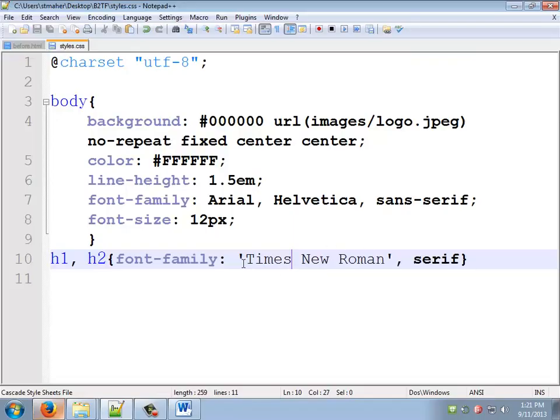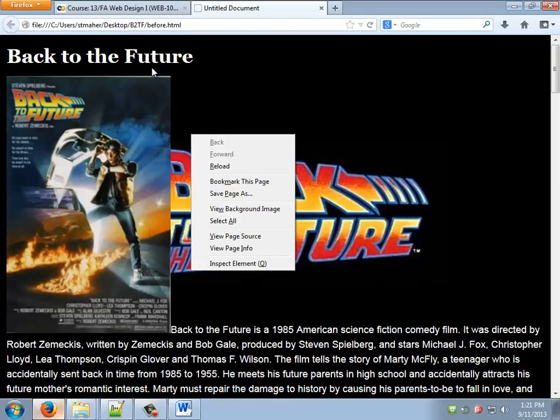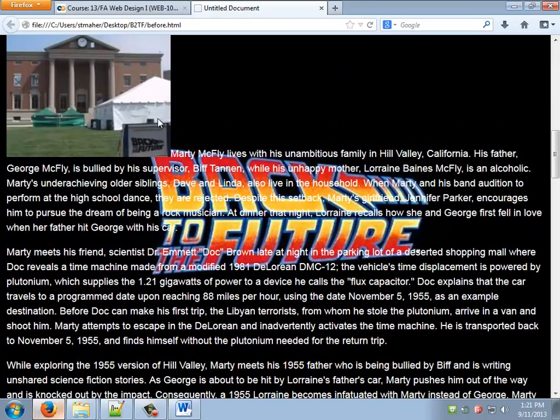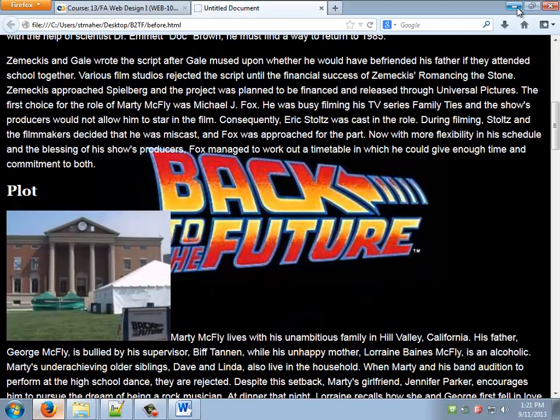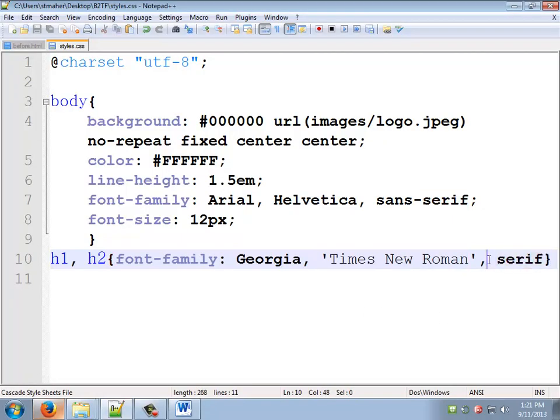Actually, here's a nicer font that I've used before. And I'll make Times New Roman my failover font. So this is the Georgia font. If the computer can't find that, it's going to switch over to Times New Roman. And then it'll just pick its basic serif.